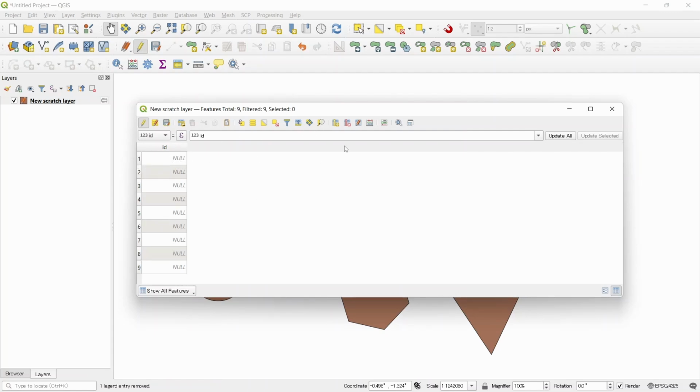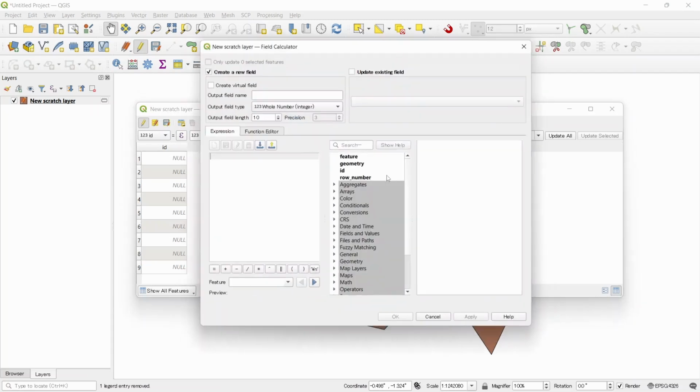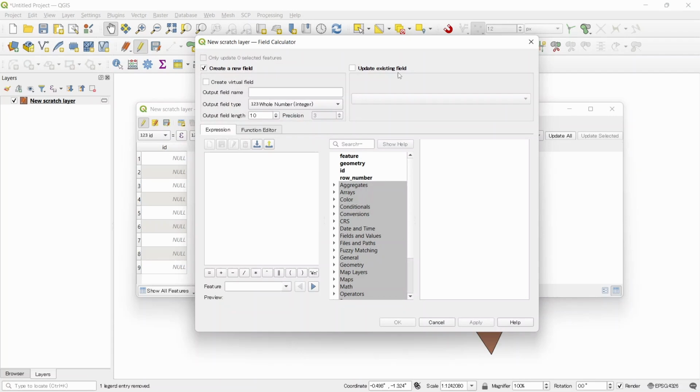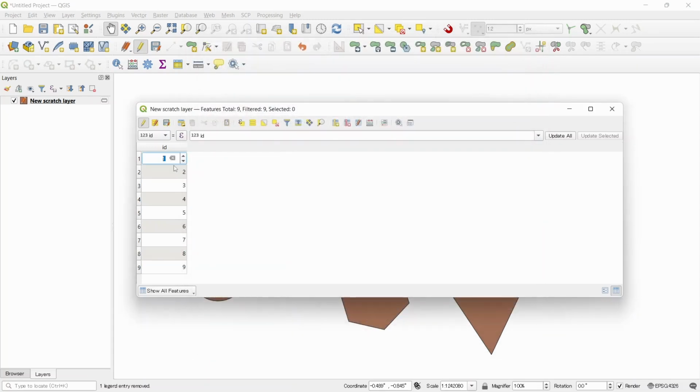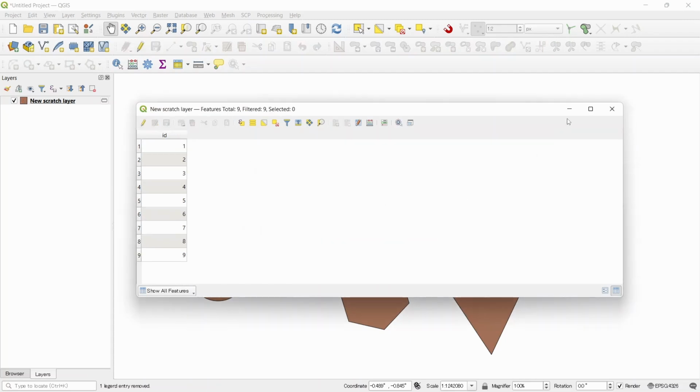For that we need to calculate the field. Open field calculator and then update existing field ID, and ID should be equal to row number. Then it will be unique ID. Let's apply this and OK. Now we have unique ID for each feature. Now let's turn off editing and save.